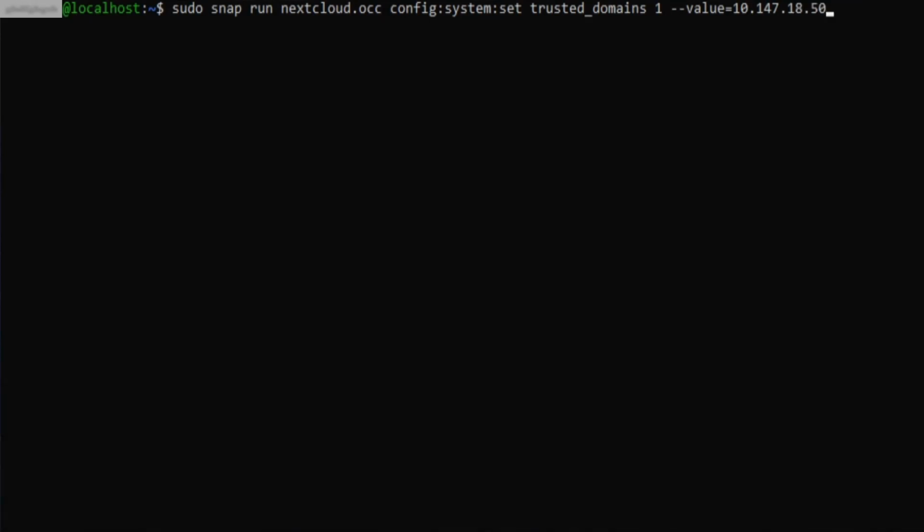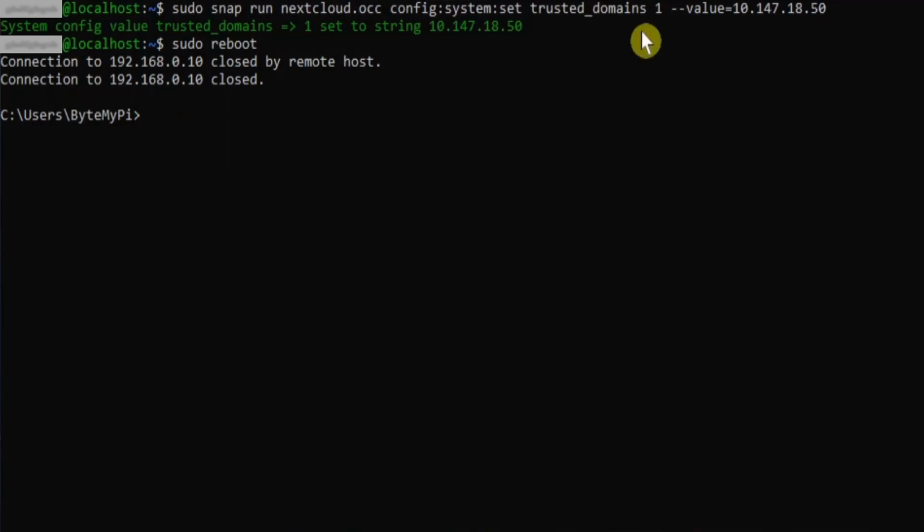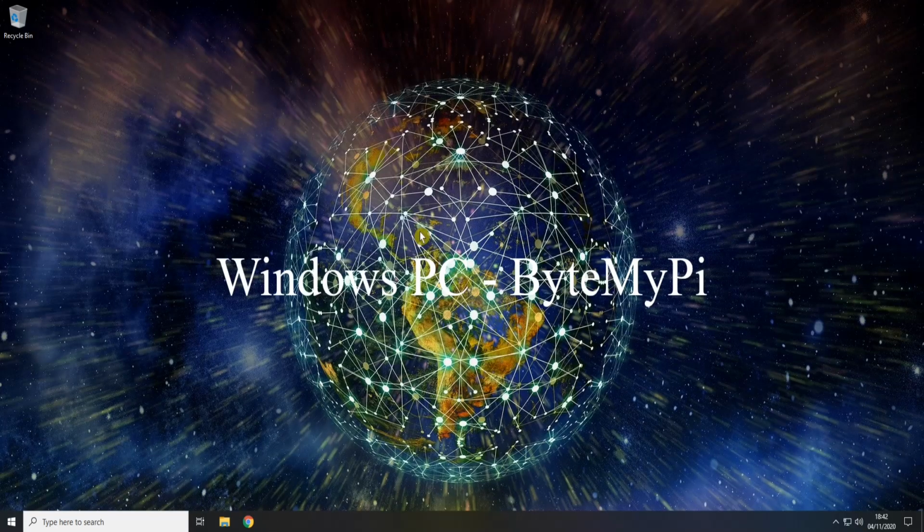So let's press enter to input that, and it gives us a confirmation that it's added the IP address to the trusted domains. It's worth restarting the Nextcloud server to make sure that the change takes effect, and we can do that with sudo reboot. Give it a minute to start back up, and then we'll go and try again.